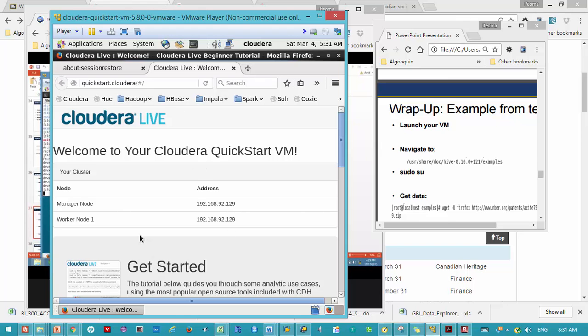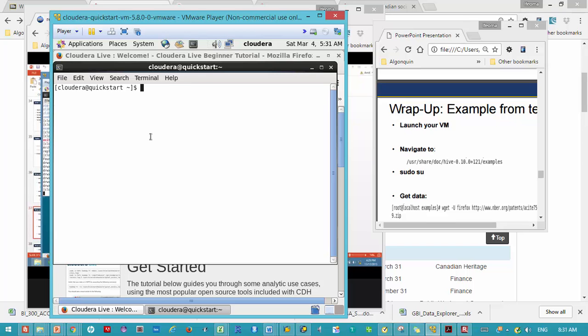So we are already in a virtual environment. I am going to launch a command line and I will navigate to our folder, grab my data, and hopefully start my HQL, Hive SQL. Okay, so without much ado, here goes nothing.